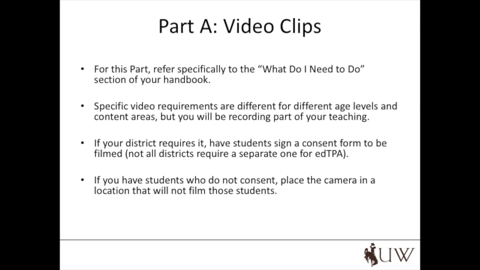Some of your districts may also require a specific consent form for the edTPA. Some districts, on the other hand, have an all-encompassing agreement that all students and parents sign at the beginning of the year. Check with your district by asking your principal, your mentor teacher, or your district facilitator to see if you need to have students sign a specific consent form for the edTPA. If you do, use the consent form in the additional materials section that accompanies this video.